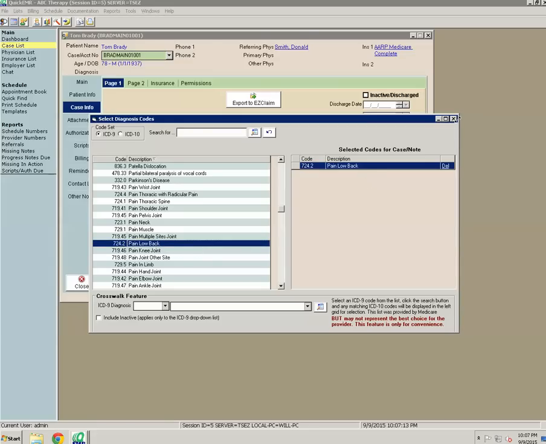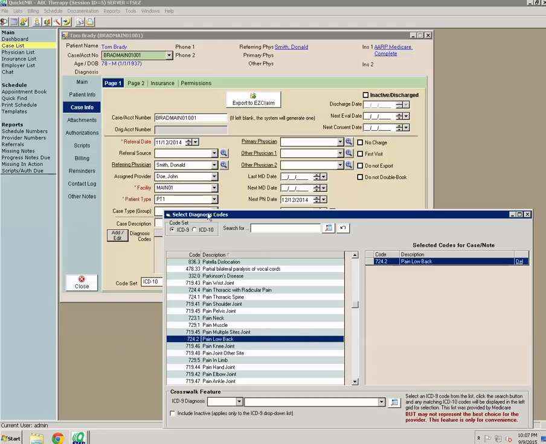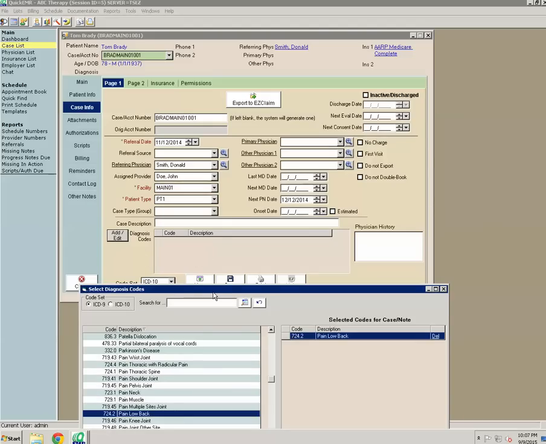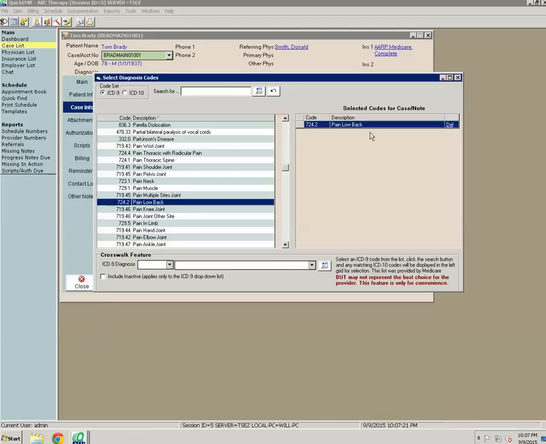Now if I close the screen up, it's going to save it and put it into this box over here. So you don't have to worry about hitting a save button. It's automatically going to save for you. So let's go here and add an ICD-10.